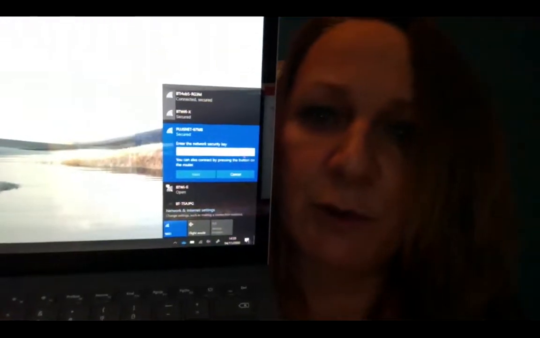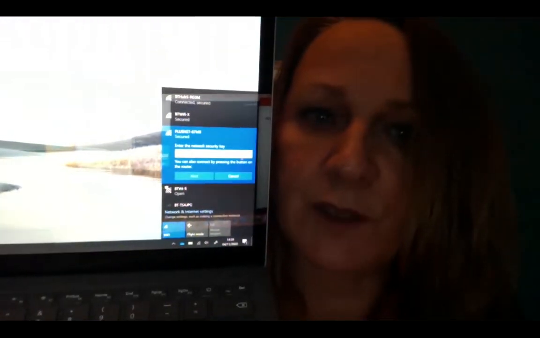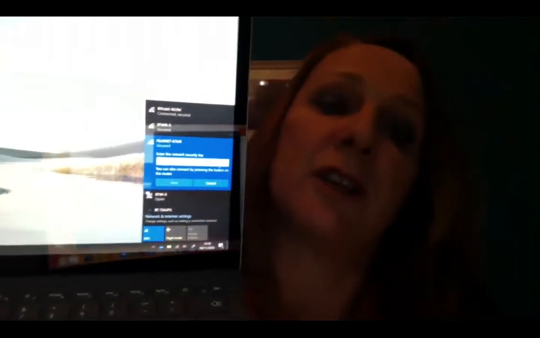Now, if I click onto PlusNet, so that's not my one, to connect to it, it asks me for a password. It asks me for a network key. So if I was at my neighbor's house and they liked me and wanted to share their Wi-Fi password with me, they would give me the password and I'd type it in. Next thing you know, I'd be on the internet.